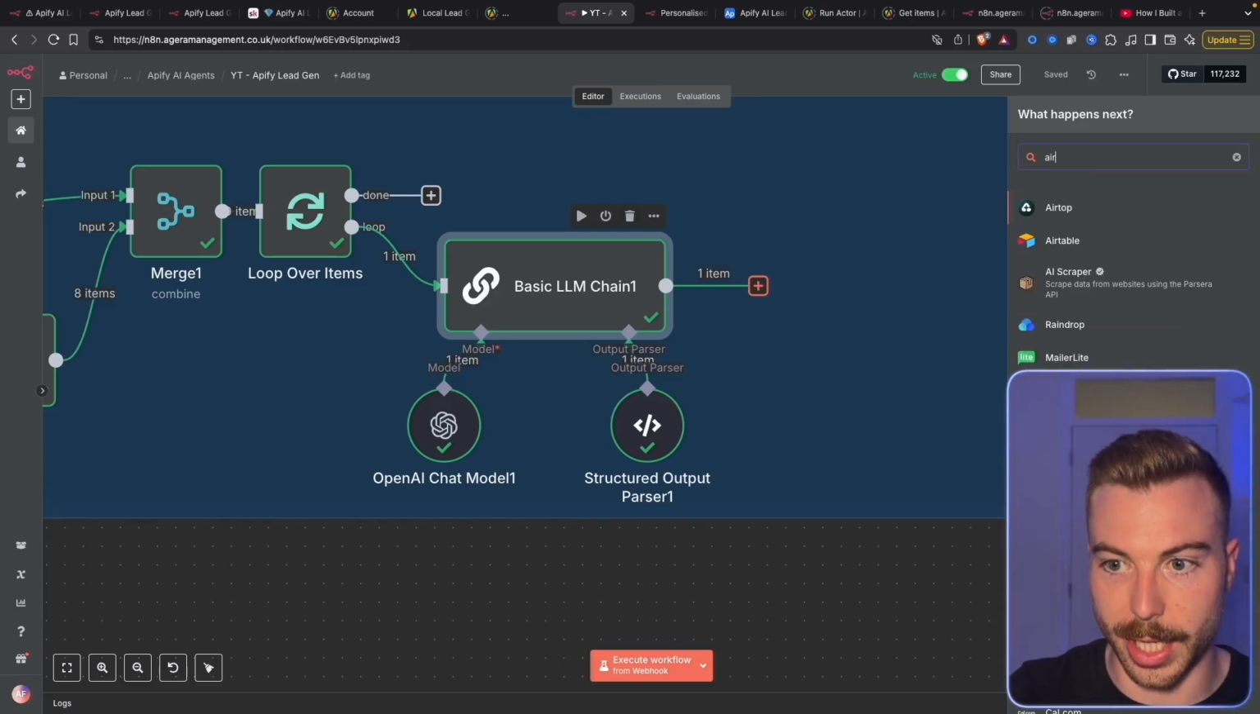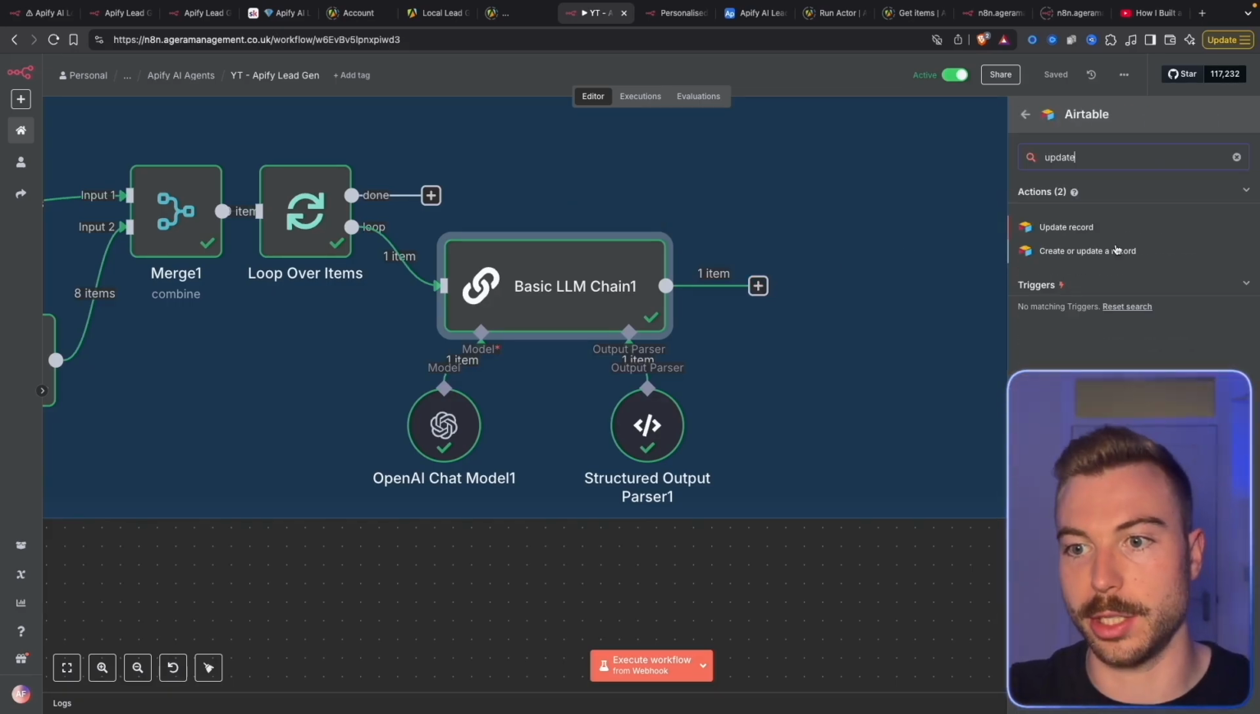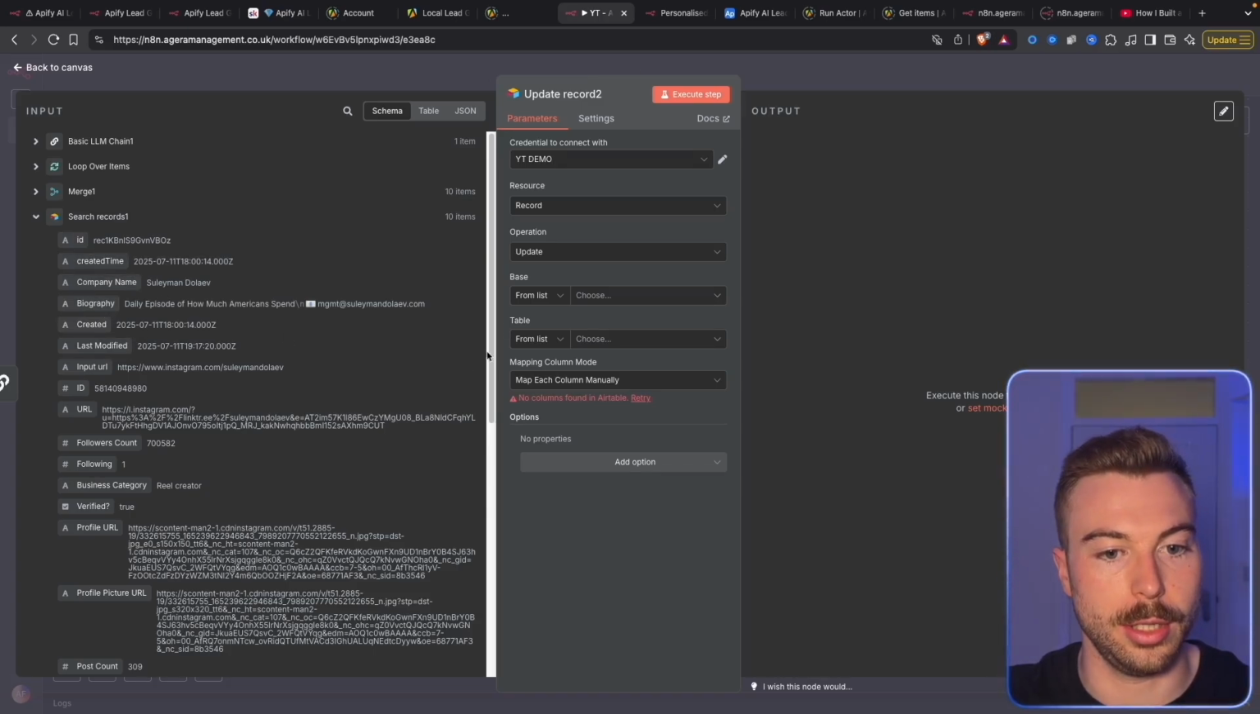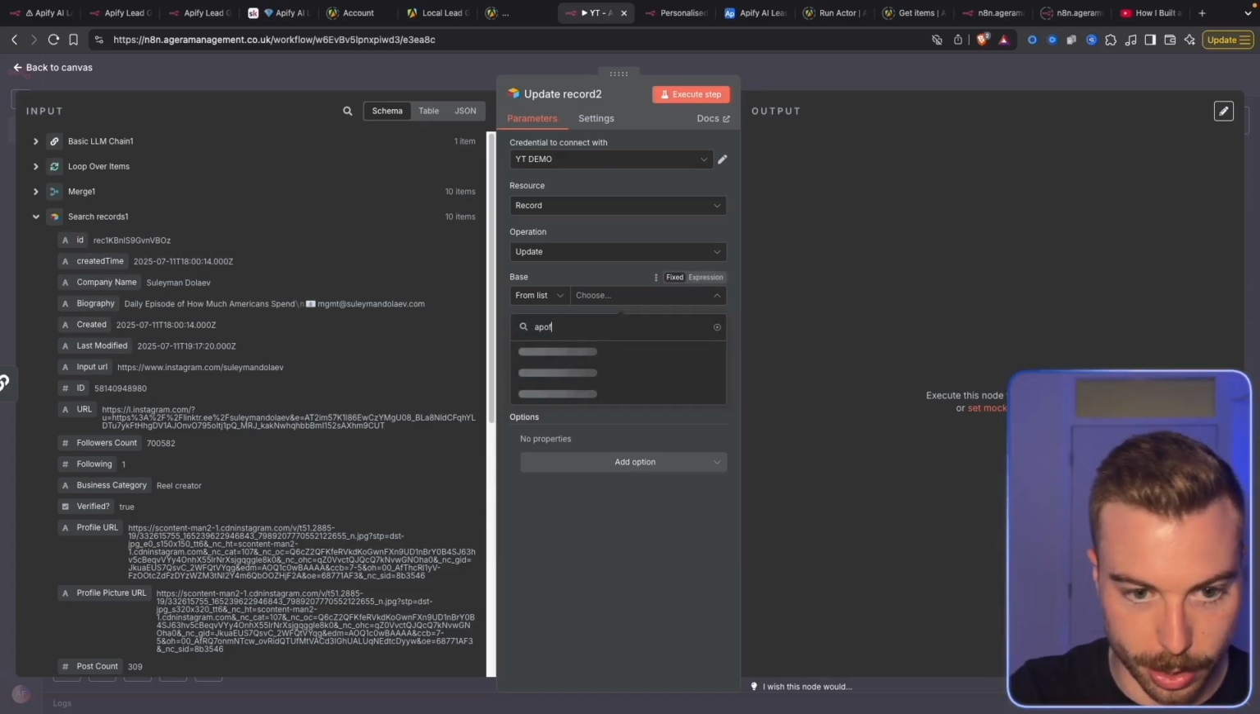We're then going to do Airtable, and we're going to do update a record, because what we're going to do is take the search record ID. We're going to come through and add our base.